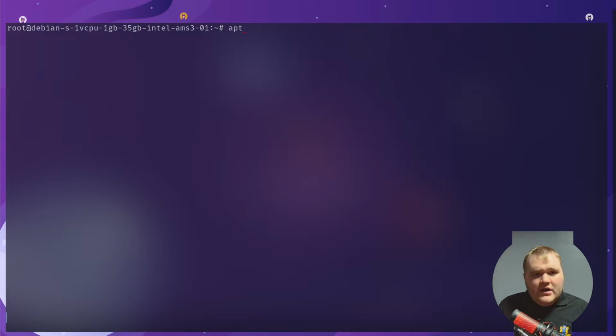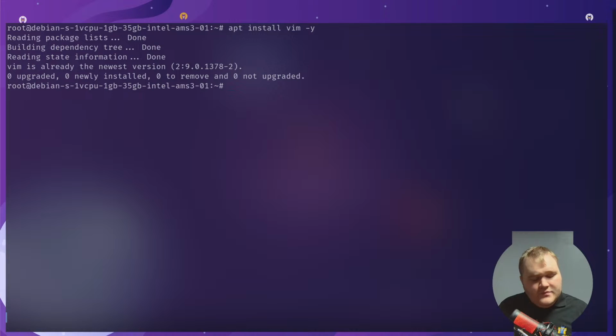Okay, so now we are going to use everyone's favorite text editor, Vim, and we're going to go to the SSH configuration. So there's the Vim /etc/ssh.